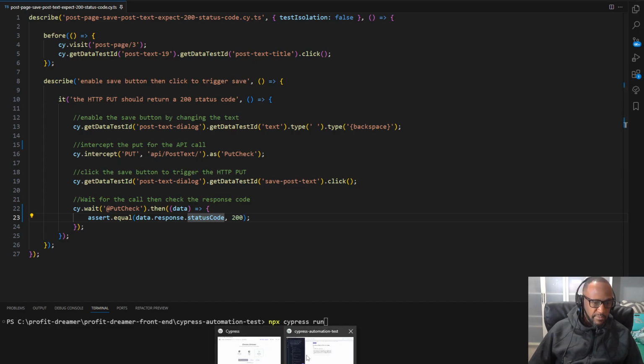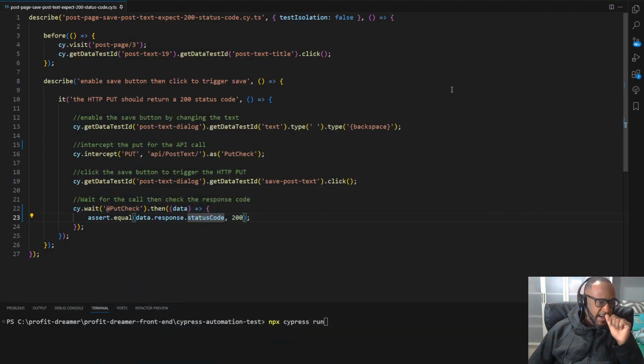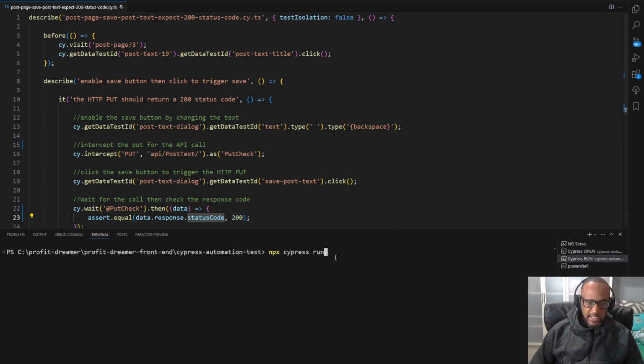So if we go over to Cypress and we run this test, you can see that, bam, it did it very quickly. And you can see down here, oh, we did get a 200. So now I know that I haven't broken anything while I'm coding. I wouldn't necessarily run this from the Cypress IDE. What I would do is come down to my terminal here and run all my tests. So I'm going to hit npx cypress run. I'm going to let it run.